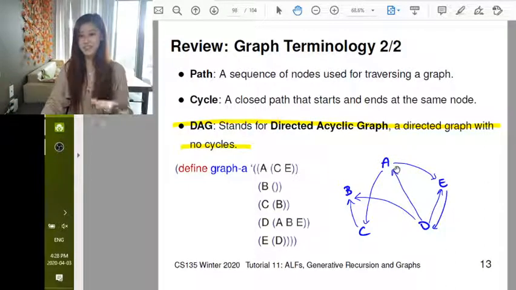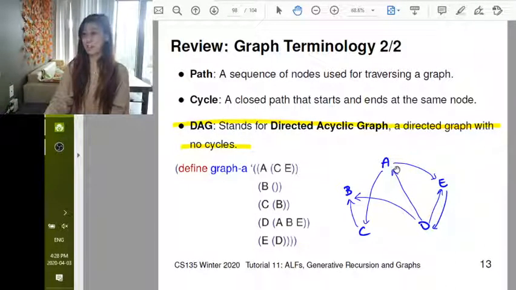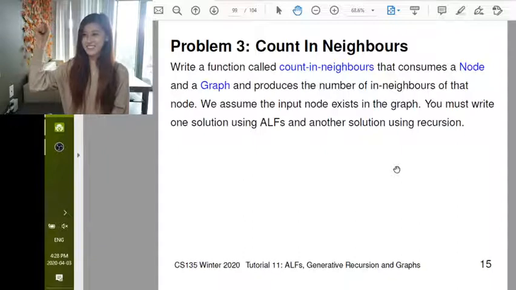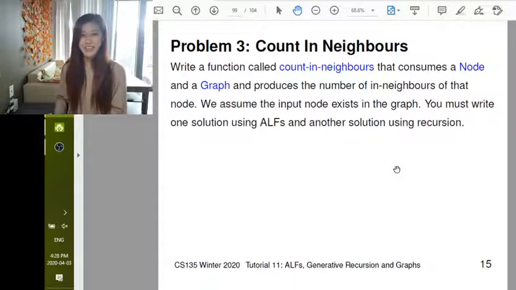Okay. Any questions about any of these terminologies? If not, then let's move on to our final question, which is a problem we want you to do called count in neighbors. Whoever's taking CS 341 next term, this is a good review for you. That must be Roger because I don't think anyone goes from CS 135 to CS 341.